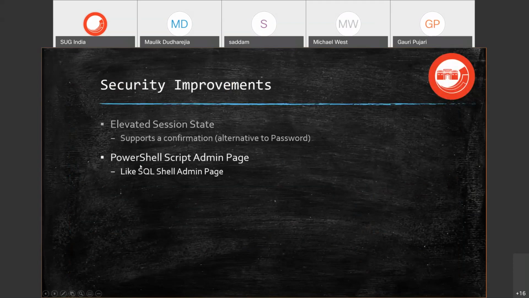As far as the PowerShell script admin page is concerned, there was a request from the community that it would be neat to have a page similar to the SQL shell. If you're not familiar with that, when you go to the /sitecore/admin page, you're presented with a laundry list of links. And on there, there's a SQL shell page.